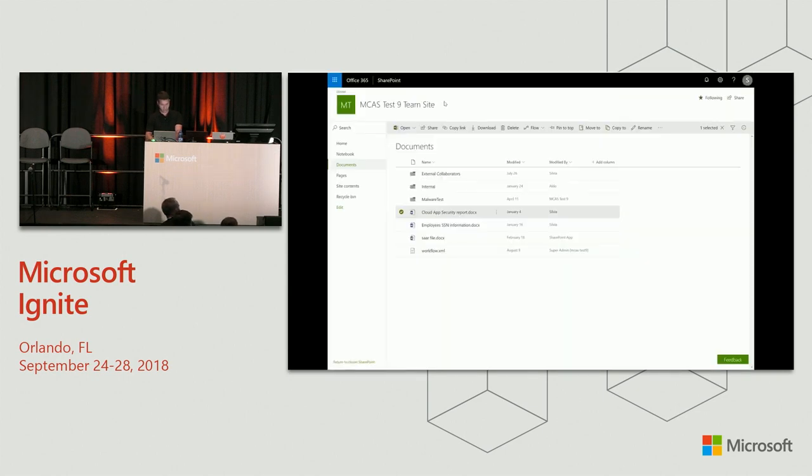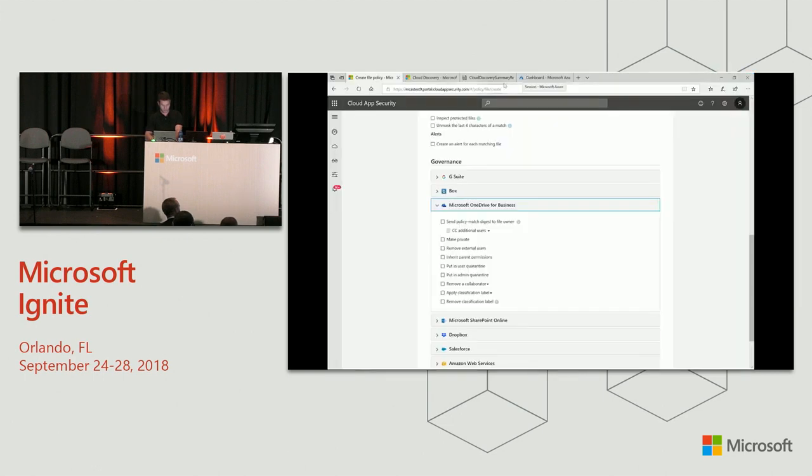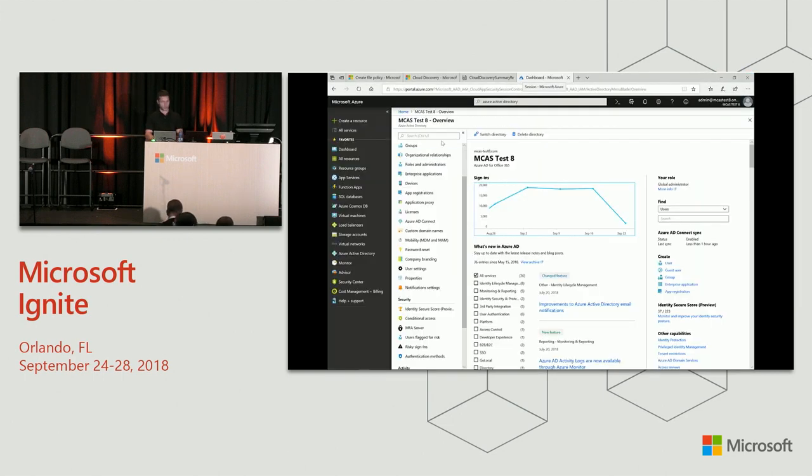The last thing that I want to show you is how we actually configure this policy. So I'll just go back here.